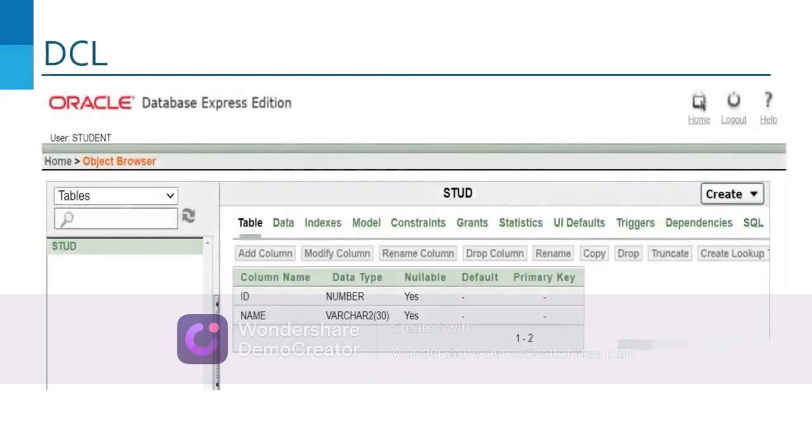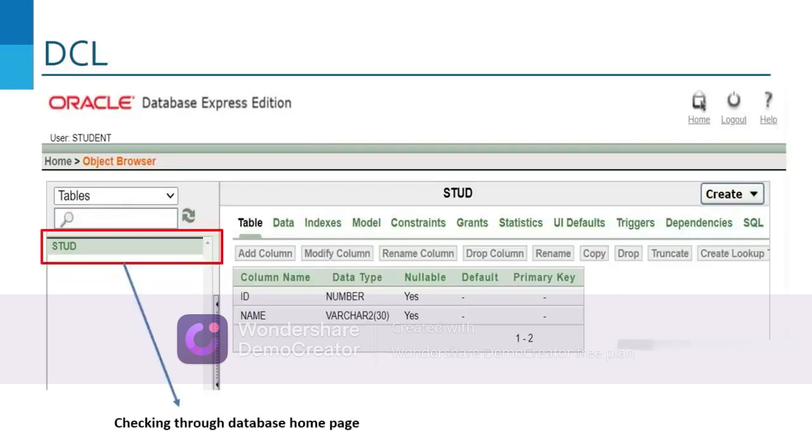Let's see. So when I go back, I can find here in my student particular database, you can see username student, and I have the stud table here with two things, ID and name. So this is how from the system user we have granted privileges to the student user, and thus you have created the tables. So checking through the database homepage, right?